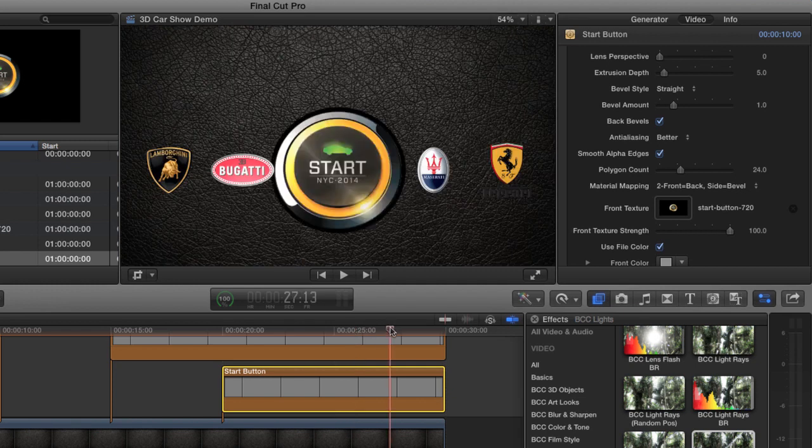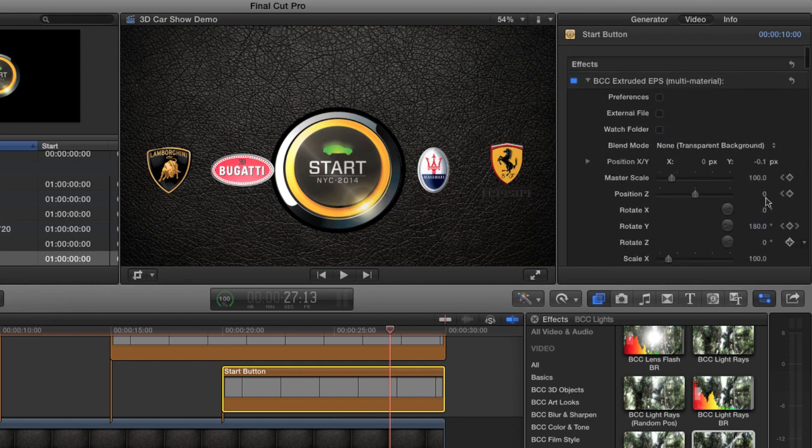Now I might just come to that master scale and make the button a little bit smaller. I really don't want any keyframes on the master scale. So I'm going to reset the parameter, and then I think I want to make this one 80 as well.